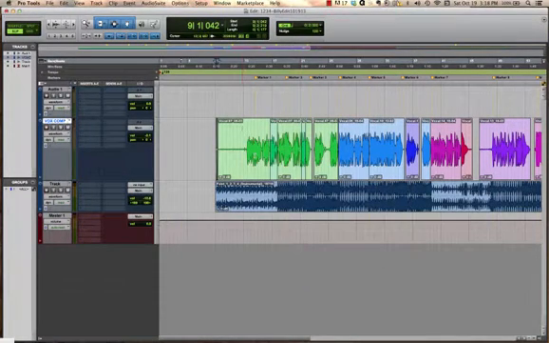So once you start getting used to using the Smart Tool, it becomes a handy workflow enhancing experience for editing.